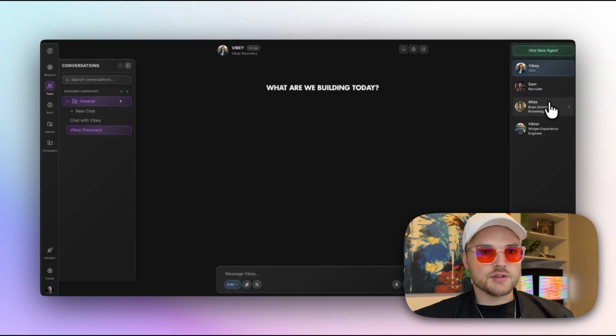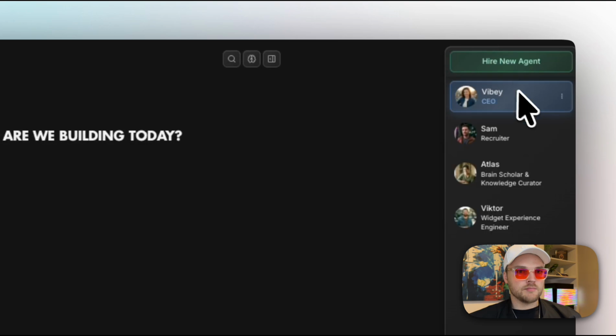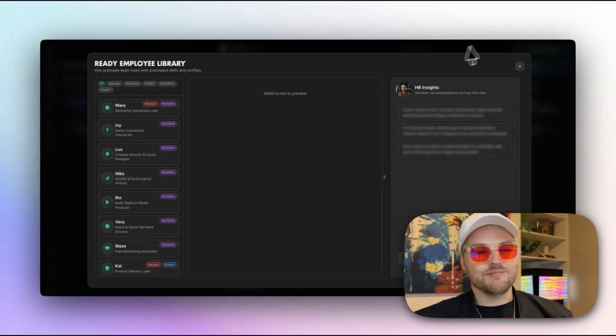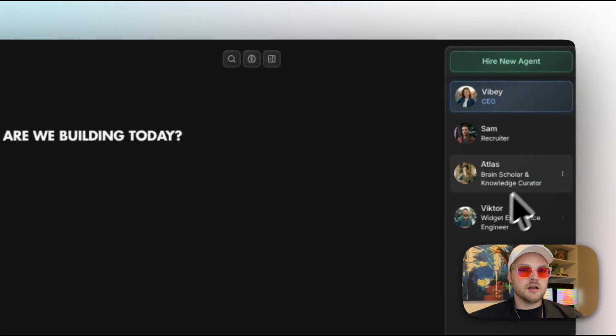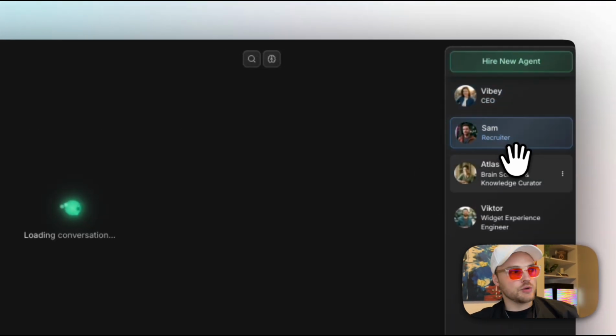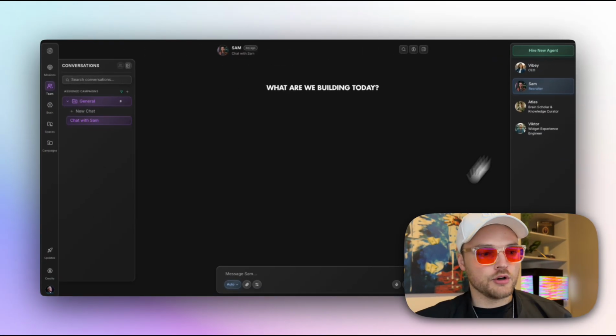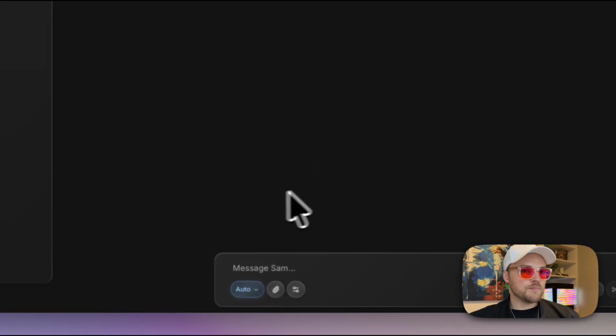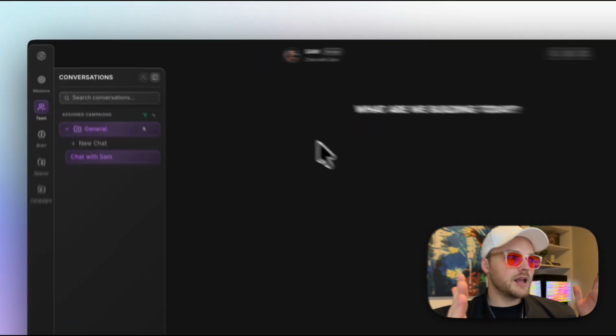On the right-hand side, you'll see the different agents that are pre-built into your campaign. Now, we're going to talk more about agents in later videos, but you'll see that you can click on hire a new agent, and we have a whole bunch of pre-built agents here for different aspects of an organization, but you can pretty much make any agent you want. Through talking with the recruiter, Sam, you have the ability to hire and train agents for pretty much any purpose. We'll talk more about that in future videos, but I just wanted to give you a lay of the land once you log in.